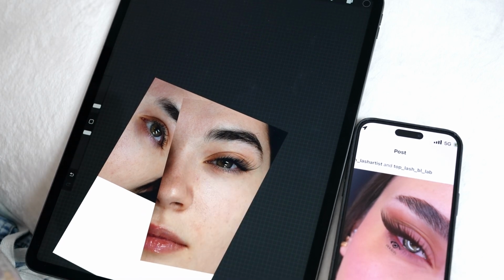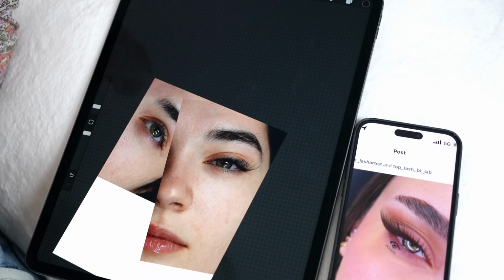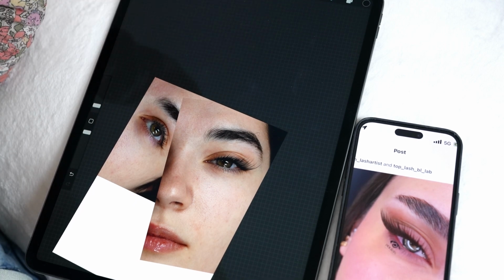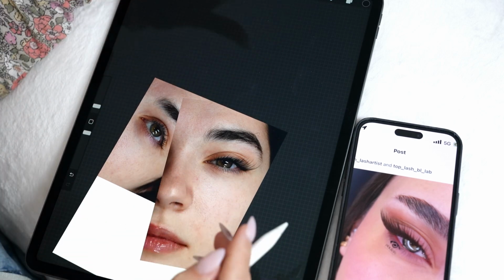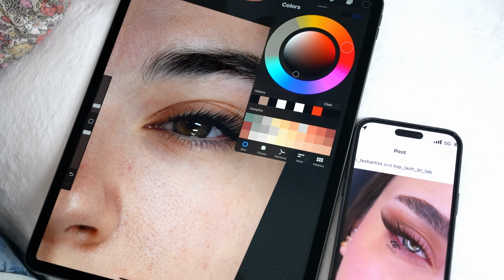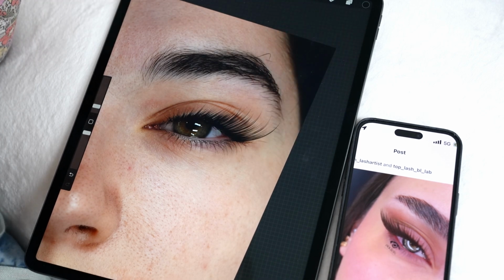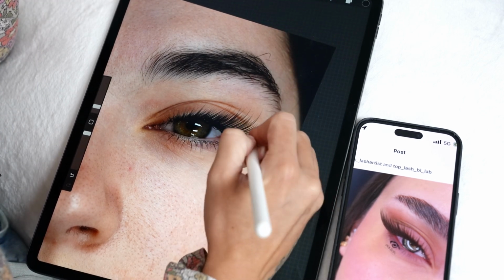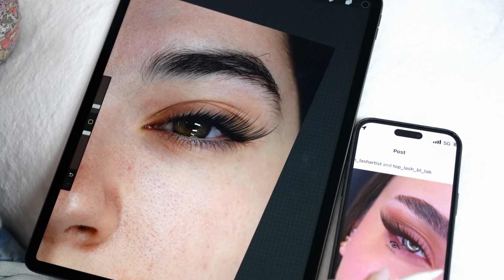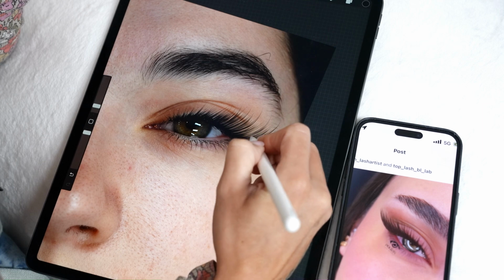Now, this set is done in dark brown. My client has told me that she wants a black lash set, so I am gonna change the color, so it is gonna look a little different. If you wanted to do a brown lash set, you can totally change the color to any color you want to see how that would look on your client. But this is looking pretty good. I'm just gonna add a little more wispiness in this area because it does look a little more uniform here.